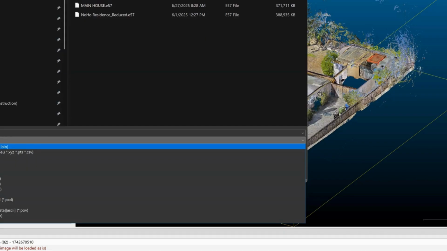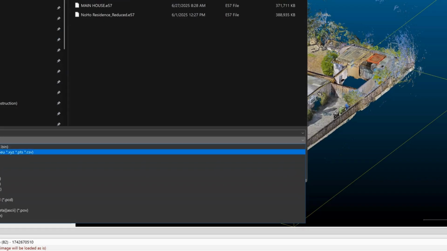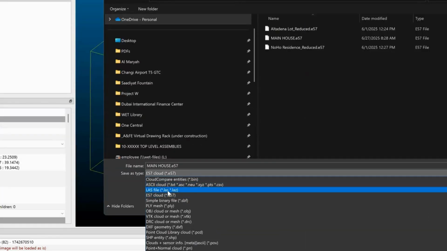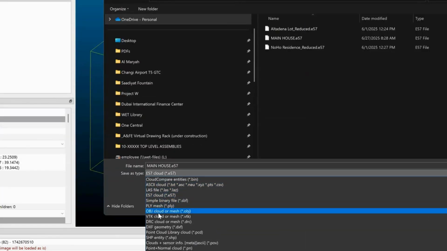From here you can extract it as an OBJ file from what I'm seeing in CloudCompare. When you save the entity, you have the option of OBJ cloud or mesh. You can give this a try. I'm not sure how it's gonna show up on your end. Maybe you can manipulate it, but I don't know how it's gonna come out as an OBJ file.